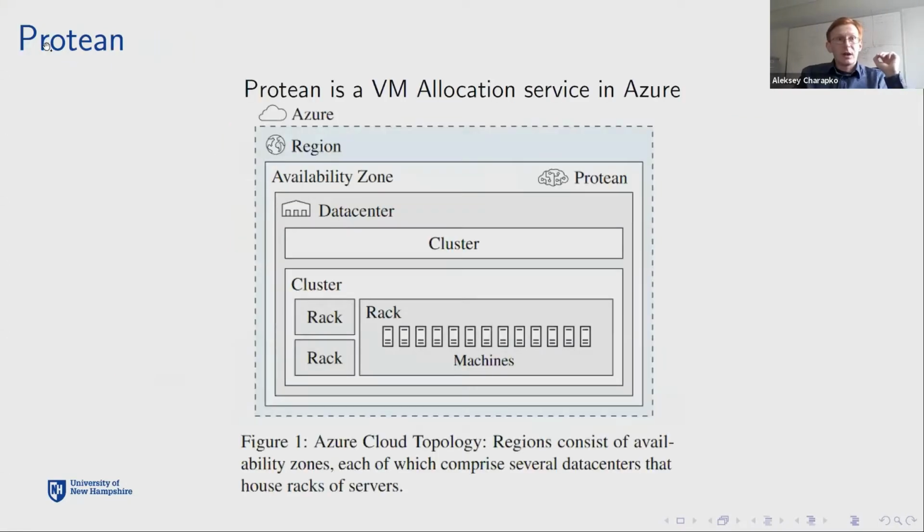At Azure, they deployed this system called Protean to manage all of the virtual machine allocations. Microsoft Azure as a cloud service consists of multiple regions, and each region may consist of one or more availability zones, and each availability zone is going to have a single instance of Protean.